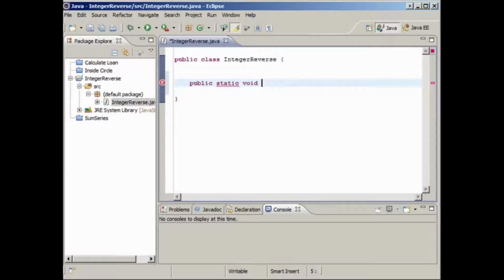So the method is going to be called reverse, and it's going to take one parameter. It's going to take an int, which is the number that we're going to reverse. So just so we're clear, this is the method signature. Okay, the name of the method is reverse. It is a void method, so it's not going to return a result, and it's a public static method, same as main. And it takes one parameter called number, which is an int.